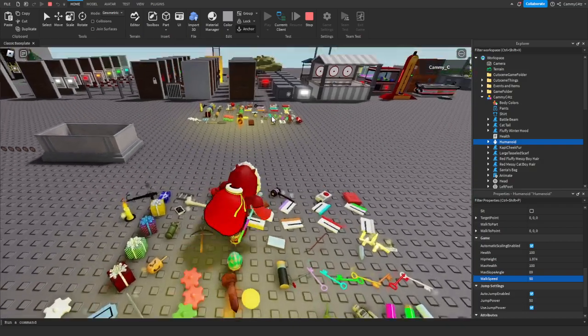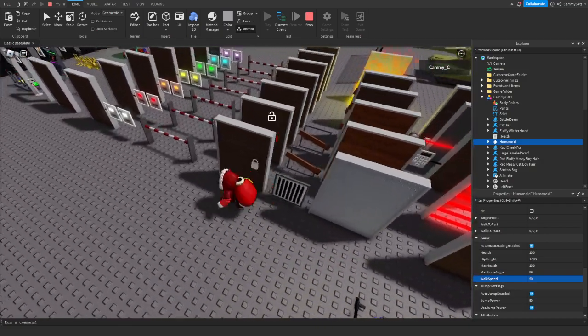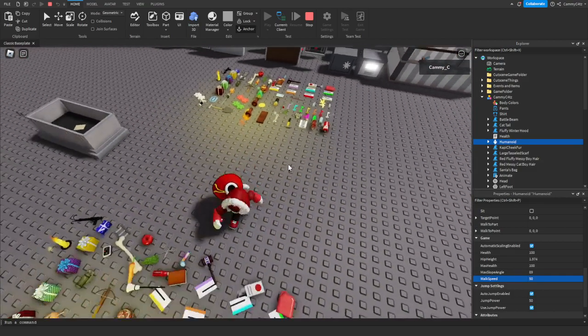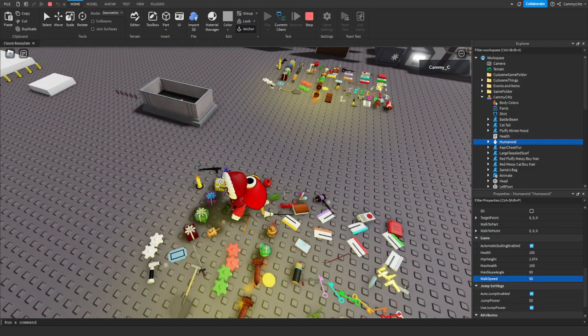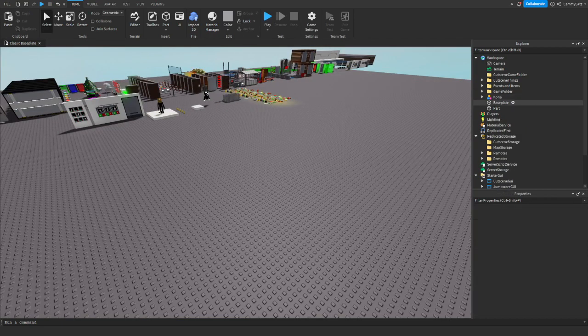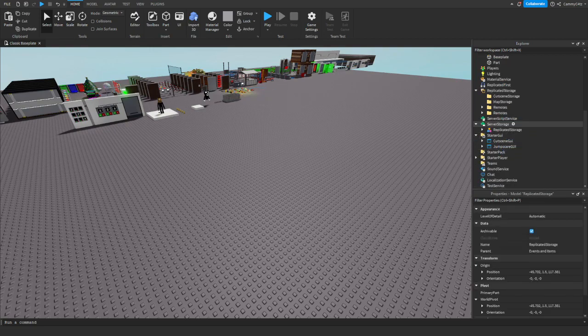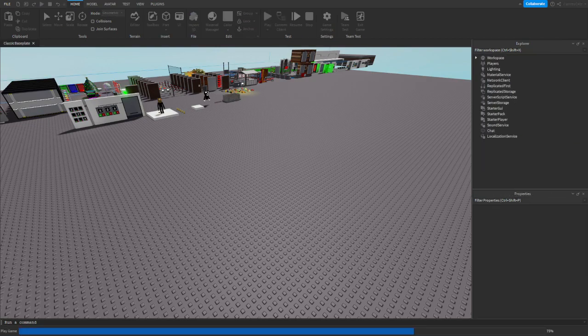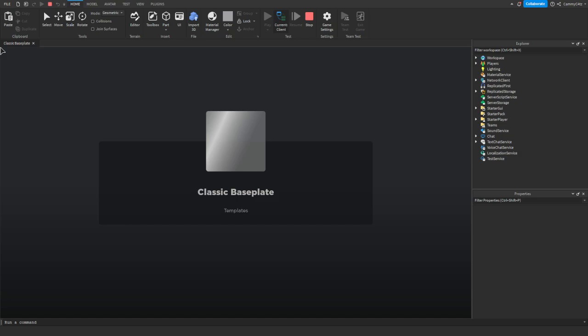I'm just gonna go grab a green key. Okay, I think I did something wrong here. What did I do? Oh, yeah. I forgot to put this into replicated storage. Okay. And then just make sure color switching and item switching are true. Okay, so let's go ahead and try this one more time.